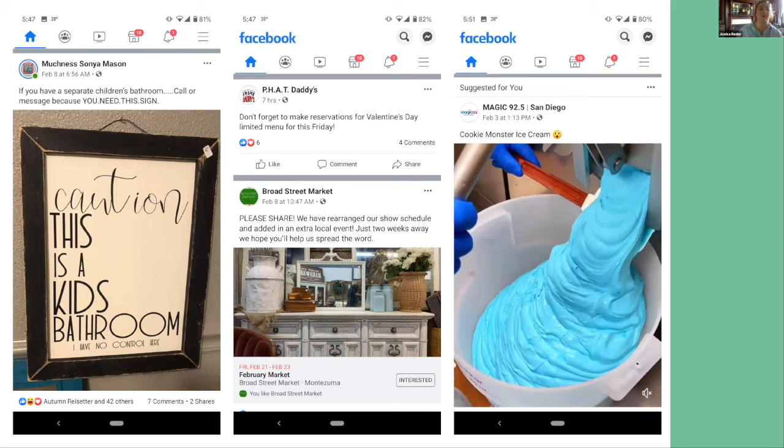Because as you can see too, in the middle section, I have a couple updates from Fat Daddies and Broad Street Market. That Fat Daddies post, it's just text. It's really short. It was really easy to scroll past. And the Broad Street Market photo, it's a beautiful photo. It's a great picture, but since it's horizontal, it makes it really tiny on a phone. So just try to think of that when you're taking photos and how that will show up on a phone, because most people are using social media on their phones instead of a desktop computer.